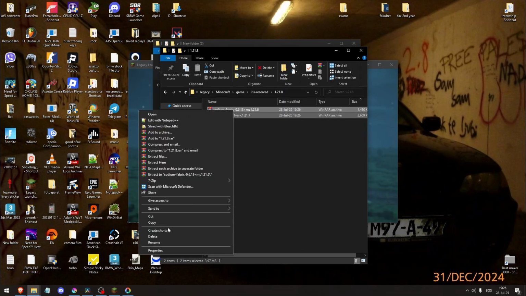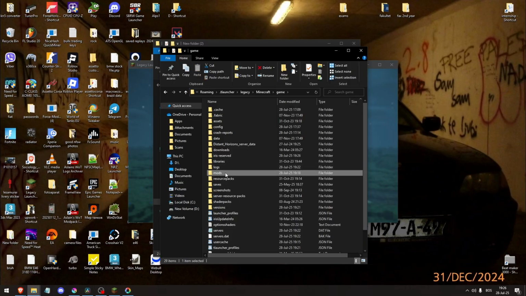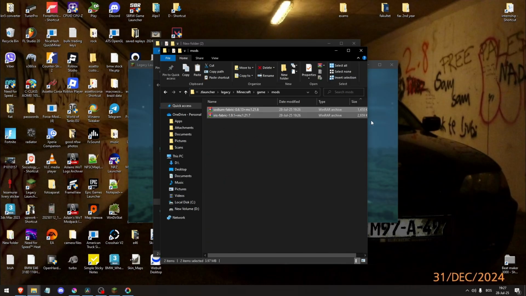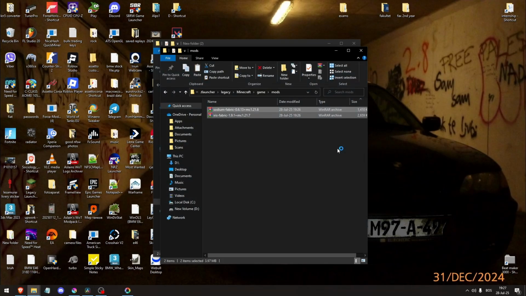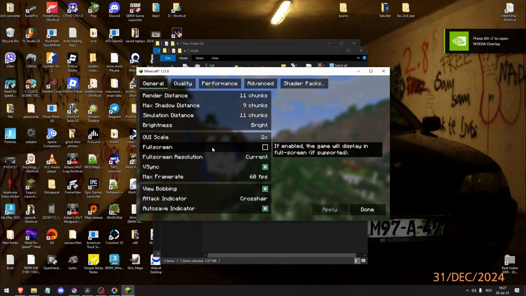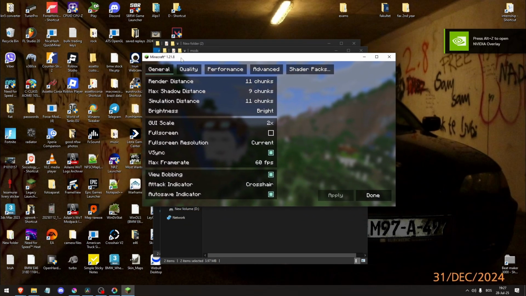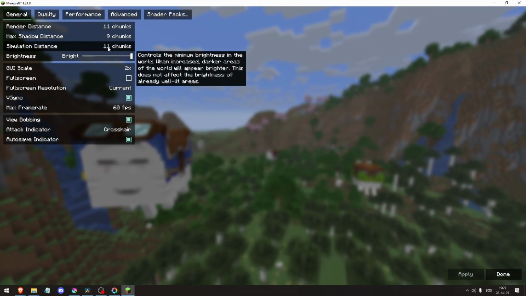Simply copy these two, go to mods and paste. From here, refresh the list, or if you don't have the refresh button, simply close the launcher and open it back up again. And then enter the game. The way you would check, go to options, go to video settings, and there you go. As you can see, this is how the video settings in Iris shaders look like.